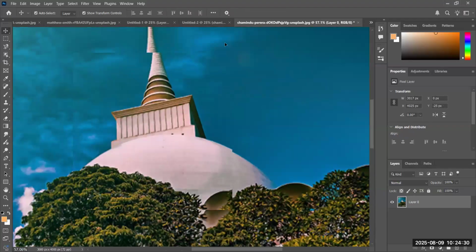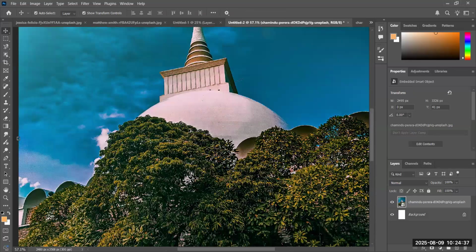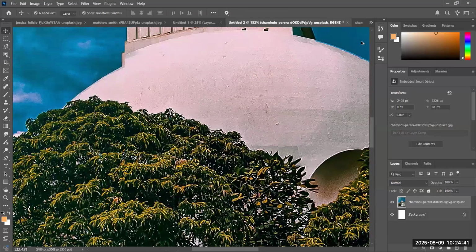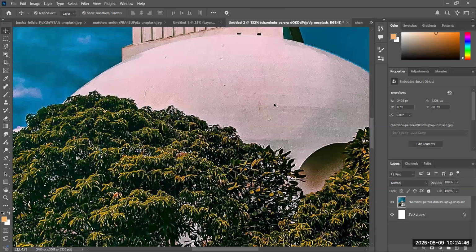This is pixelated, but if I zoom this one, right? Good quality, not pixelated, right? But this one is pixelated, right?